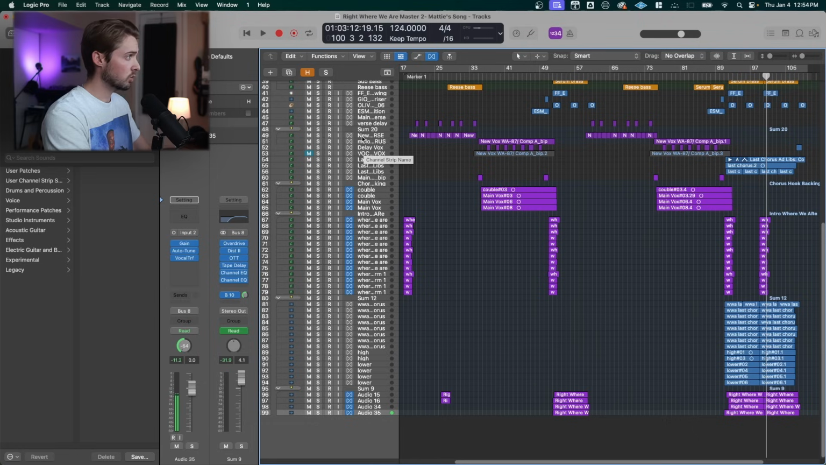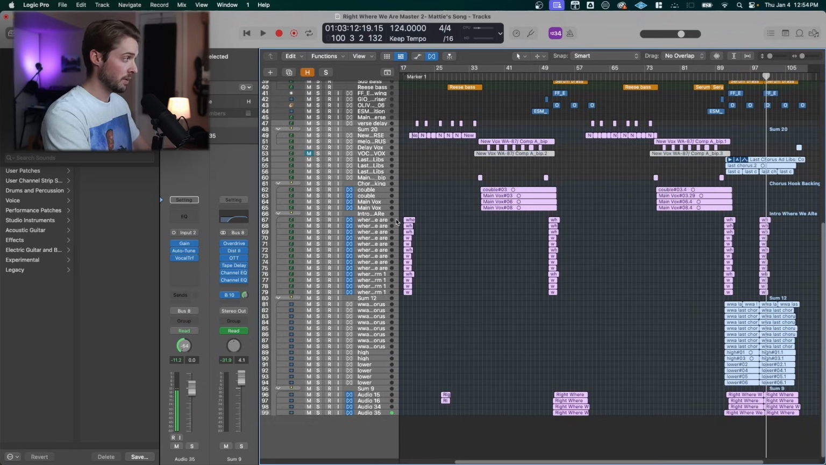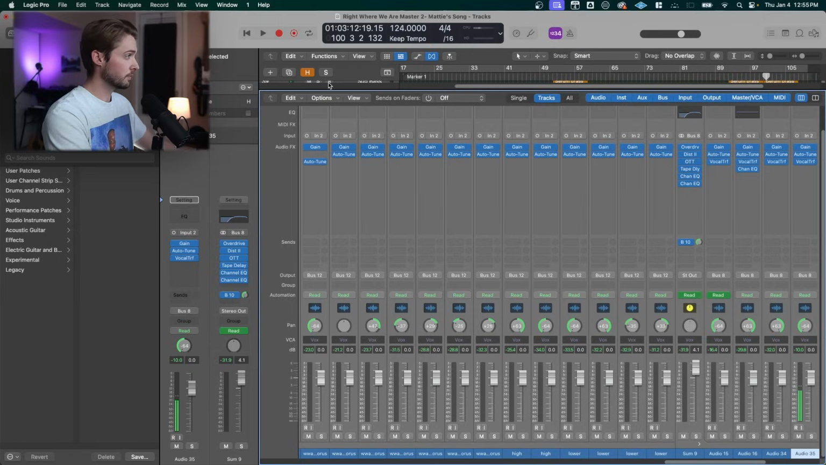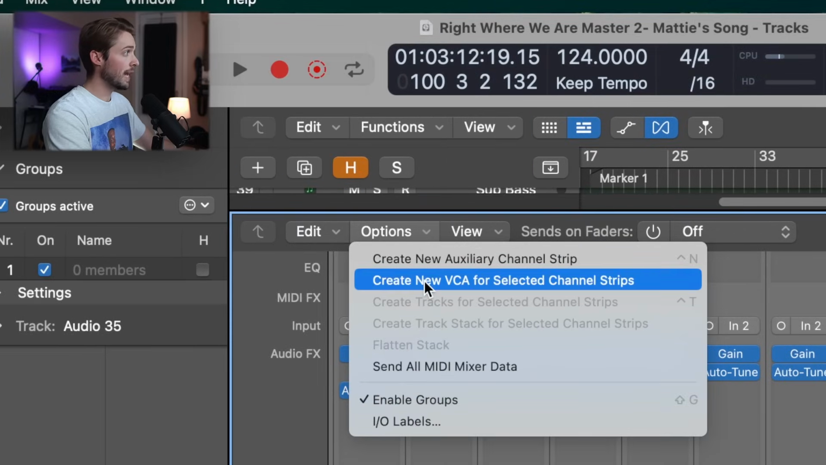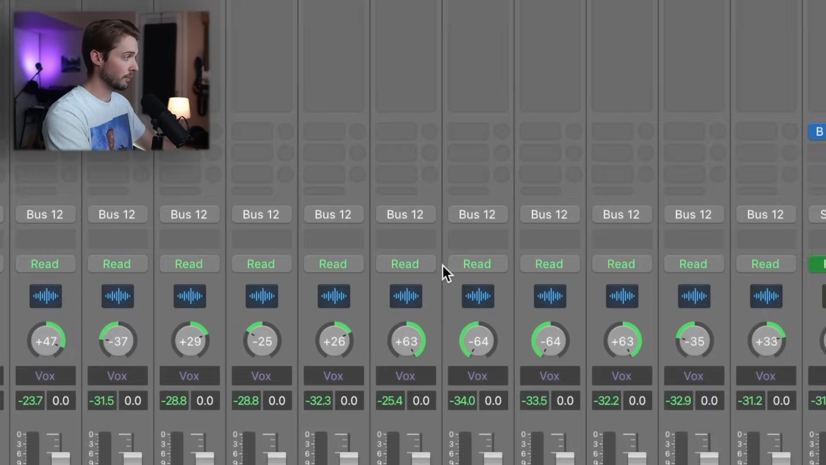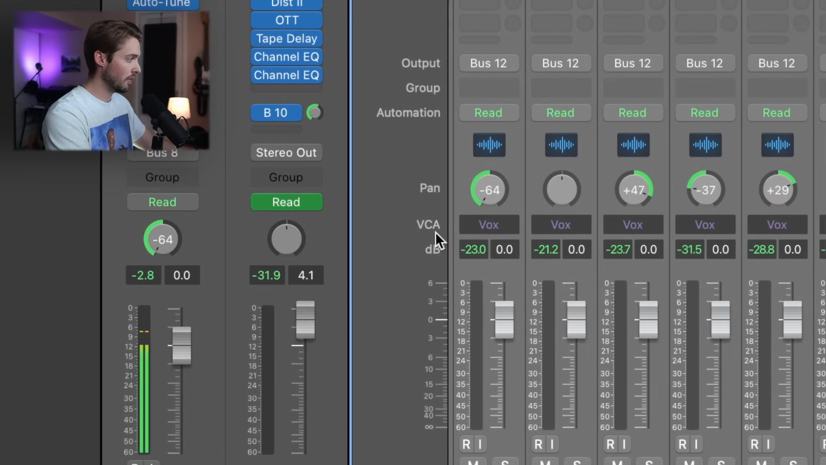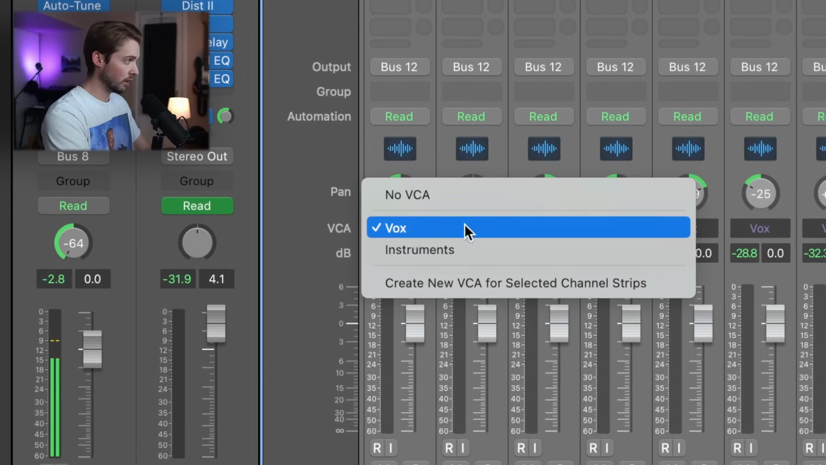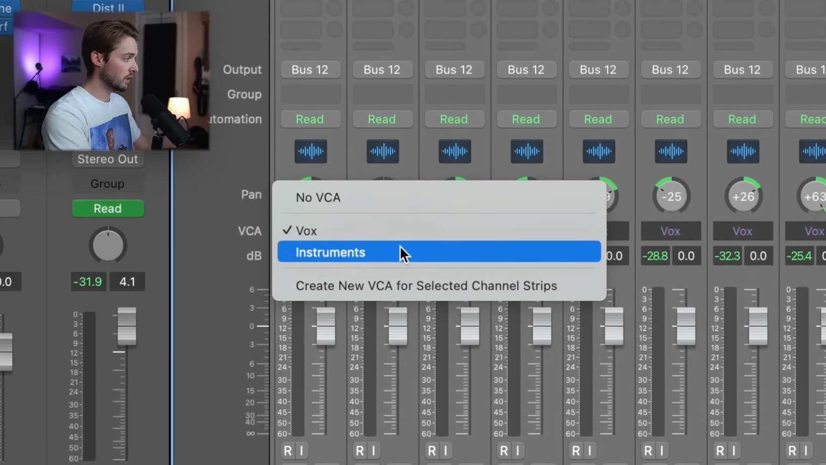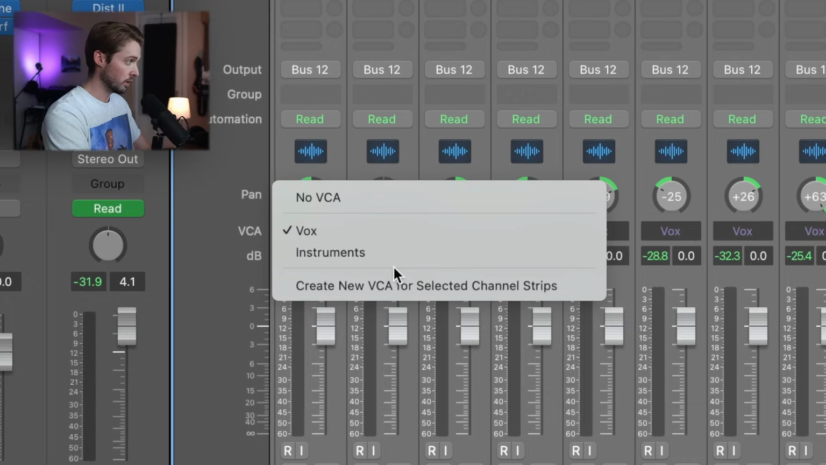So I'm gonna select all of my vocal tracks by clicking here, and then shift clicking until I have the top of them. That way all of them are selected. Then I'll click X on my keyboard to open up the mixer. Then I'll click on Options up here, and then I'll click Create New VCA for Selected Channel Strips. After clicking on that, that will populate this section right here, which says VCA. Then you can click on this box right here with all of these selected and select which VCA you'd actually like to go to. In this case, I've named one Vox and I've named one Instruments.